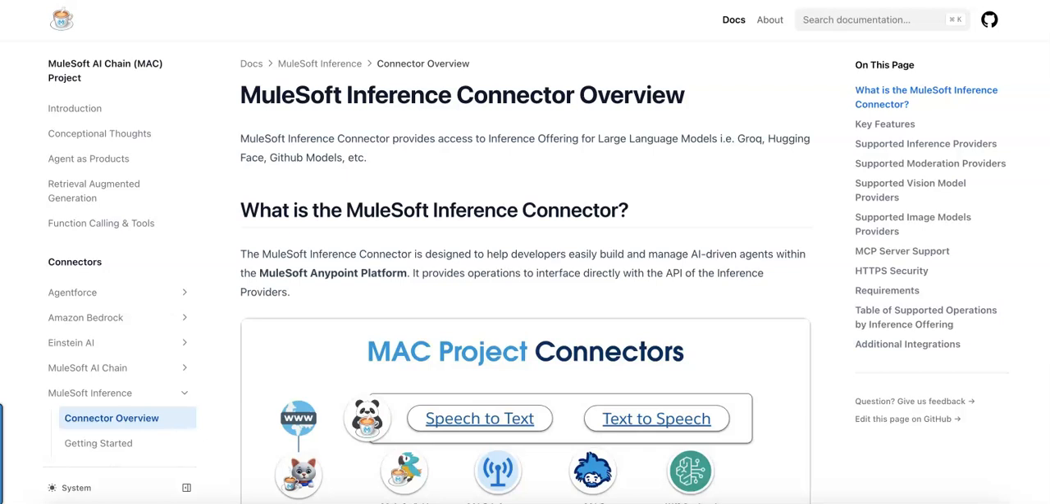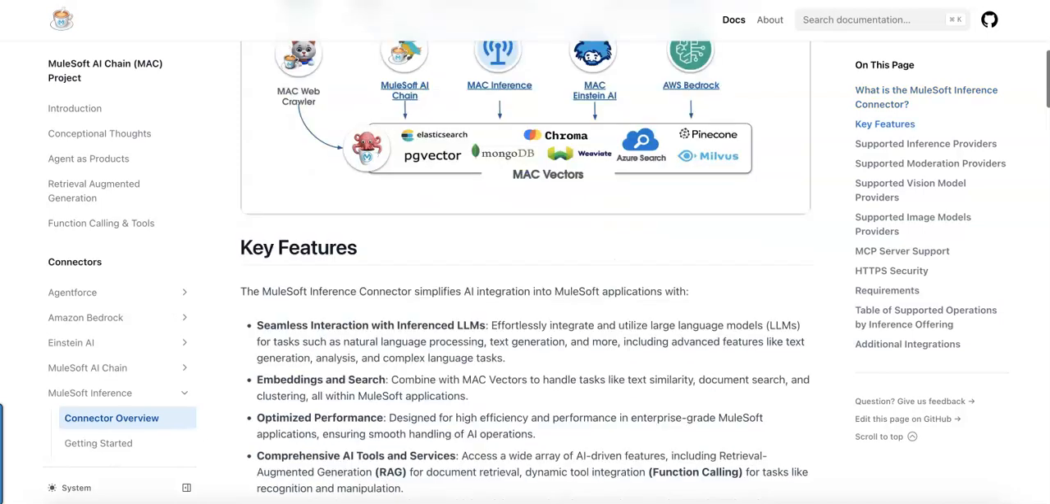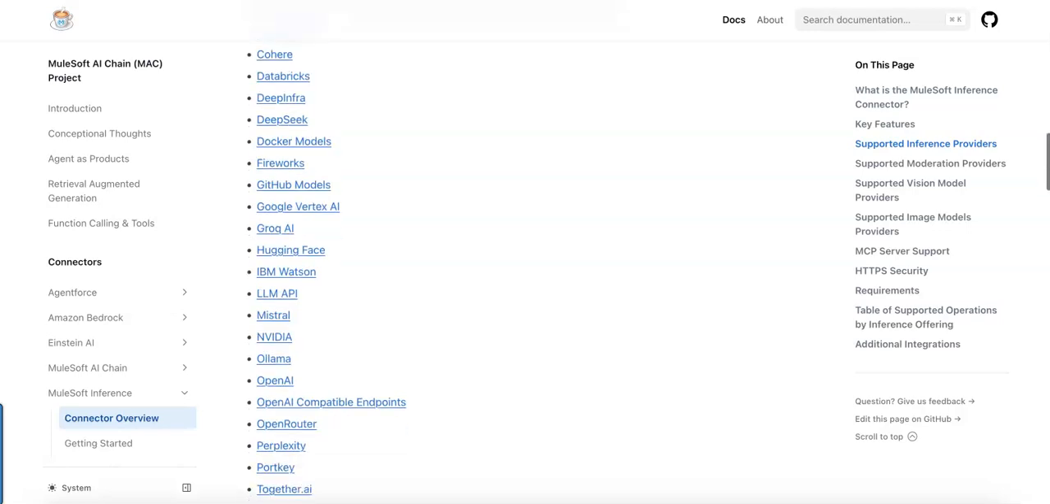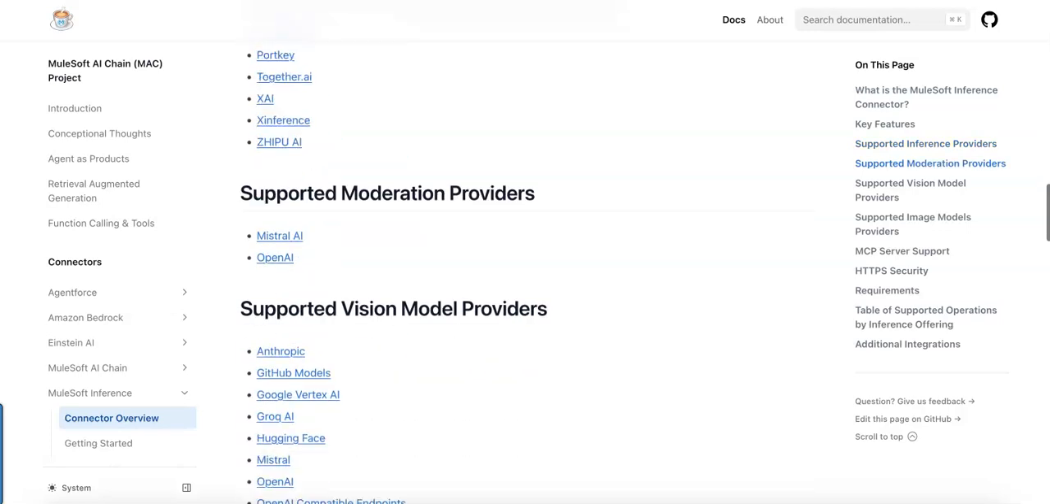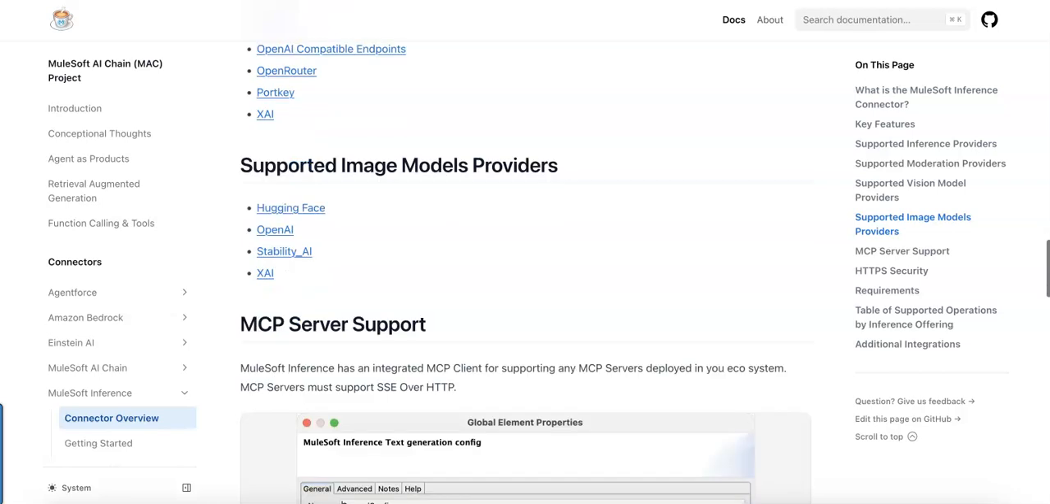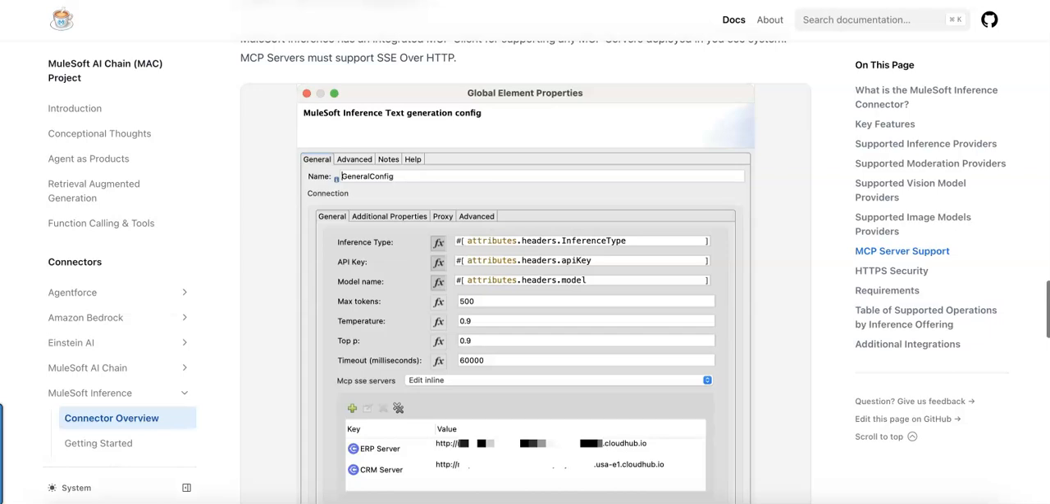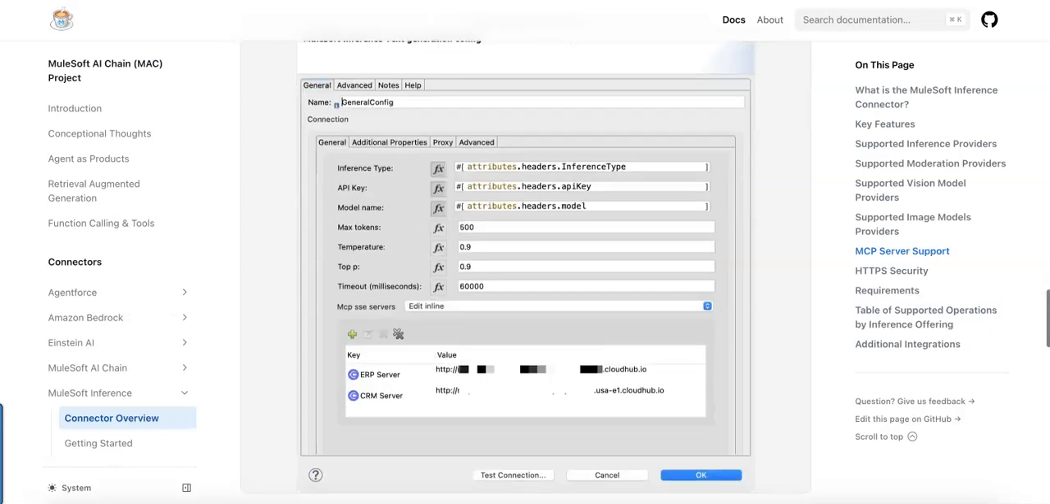Hi everyone. Let's come to the new operation we have recently added, and it's about the MCP support. The Mule inference connector now has an integrated MCP client, which you can leverage. In the configuration, you can go to the text generation config and add the MCP server here. Make sure it is supporting SSE over HTTP because that's the only way we are supporting it.